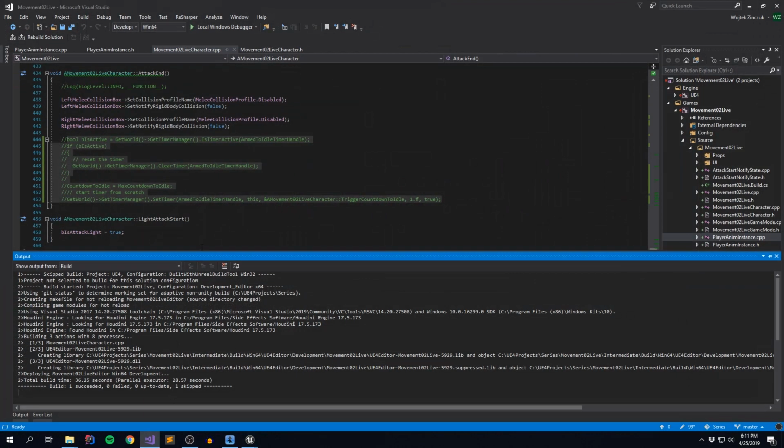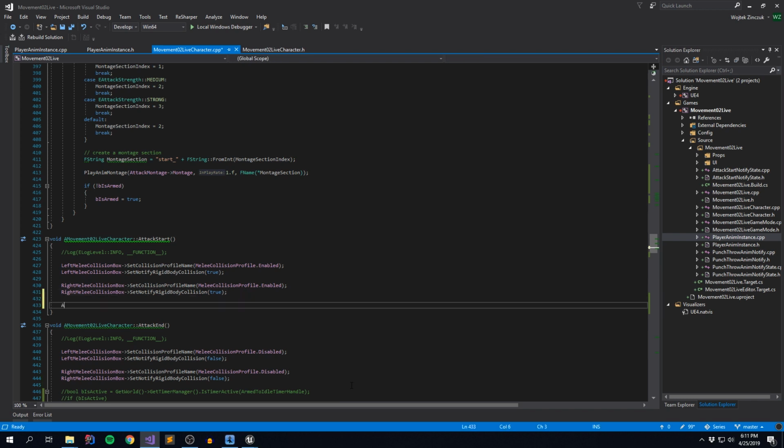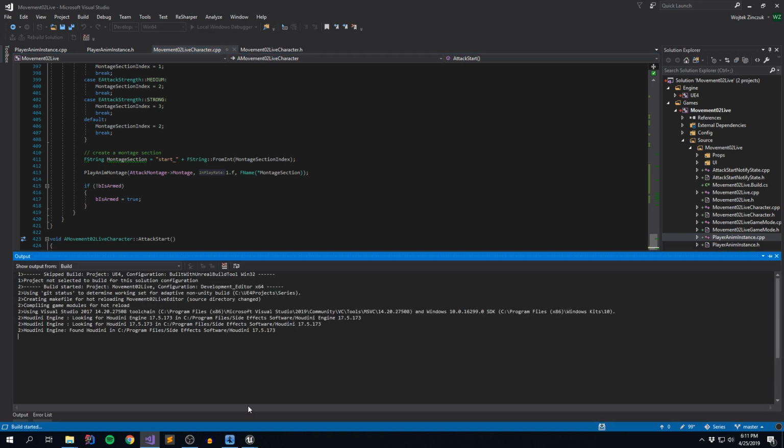So what we're going to do is we're going to go back to our code, and you'll notice this is kind of all we're doing in our attack start. We're setting the collision profiles, but we're not really, quote-unquote, arming the player. So we're going to make a call to arm player, and we're going to say true. And that should fix that initial sliding around. So let's recompile and take a look.